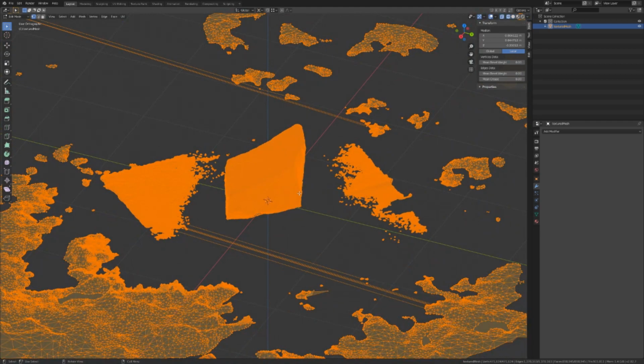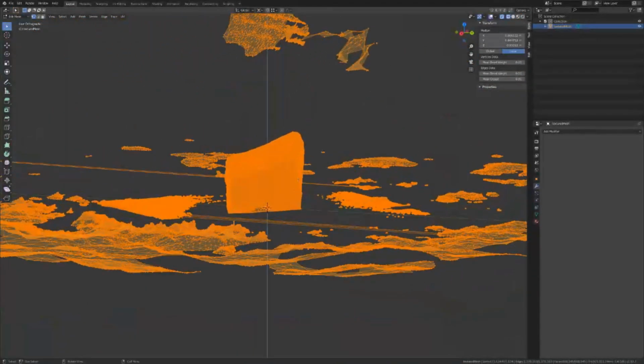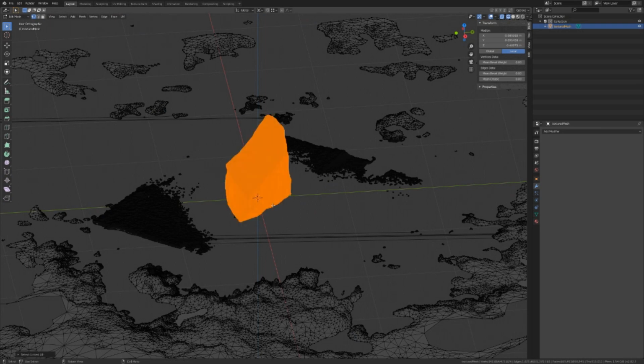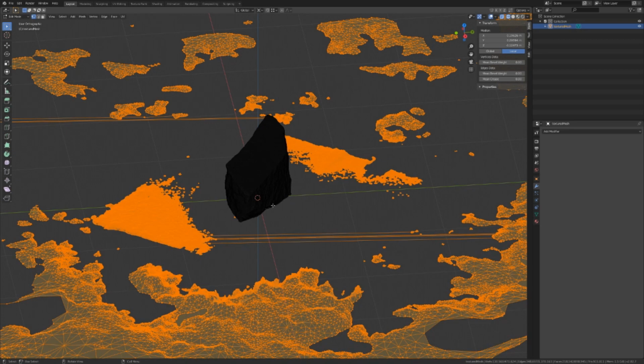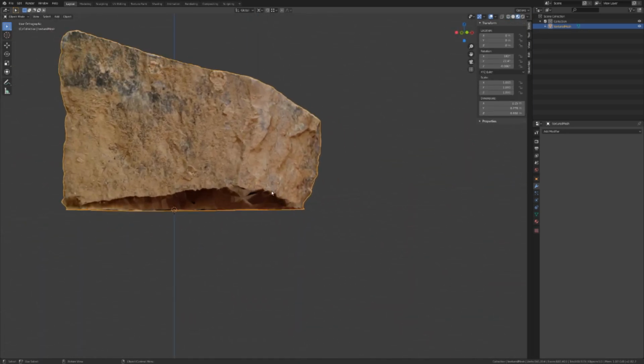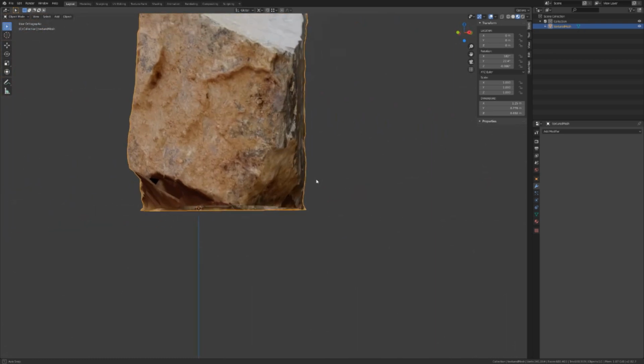So just select something of what you want to remain at the end. Hit Control L to select all linked geometry, Control I to invert that selection, and delete all vertices, or whatever selection mode you were in. Switching to Look Dev mode will show you what your rock looks like now.